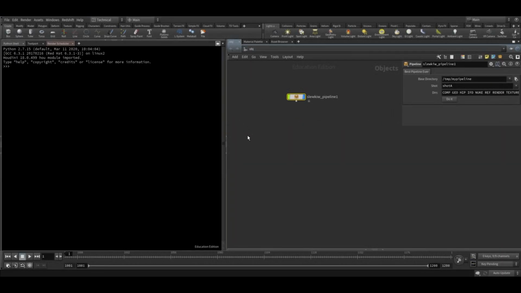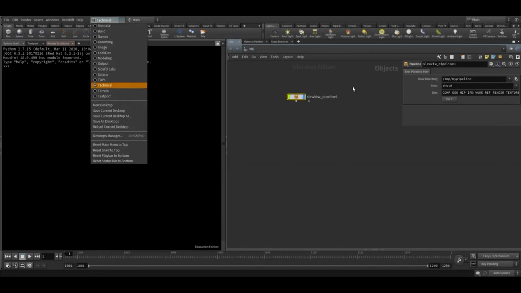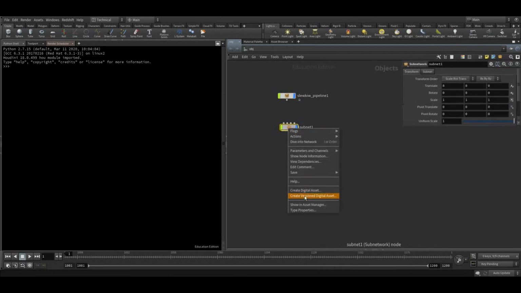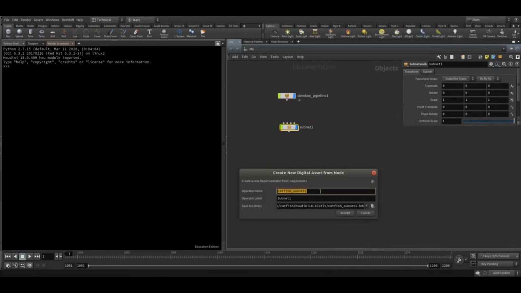As you can see, I've moved to the technical desktop here, and I've hidden almost all the windows except for the Python shell, and I've got my object level up here. And if I hit P, I can see the parameter interface. So here's my existing tool, and we want to build one from scratch. Let's start with a subnetwork. I'm going to immediately turn this into a digital asset. Okay, so we'll say create digital asset. I'm going to call this my cool pipeline, and we'll say accept.